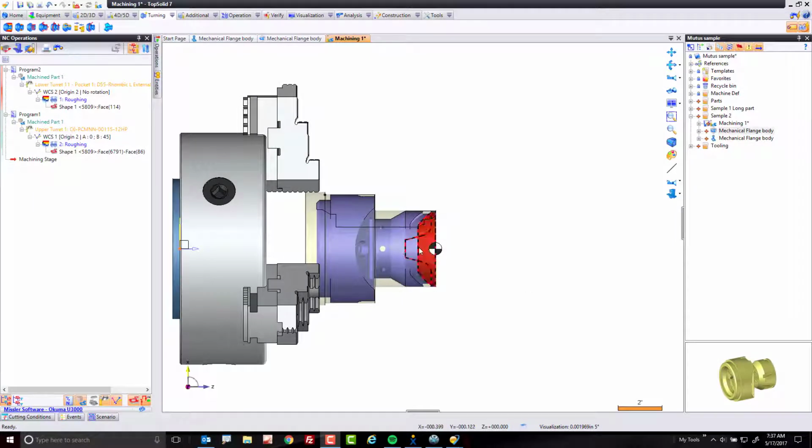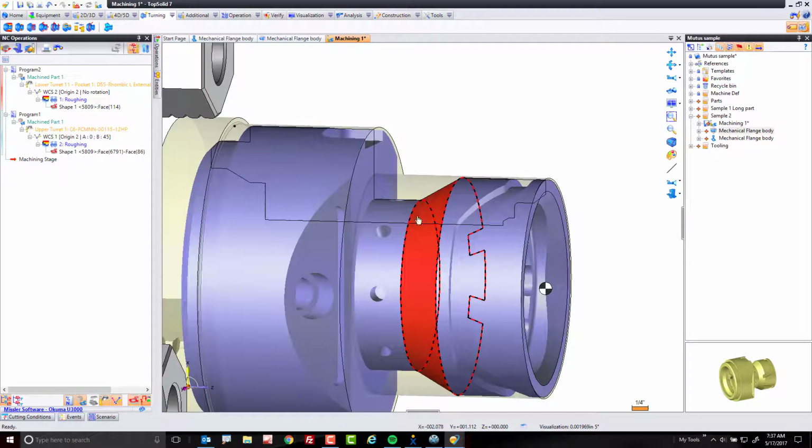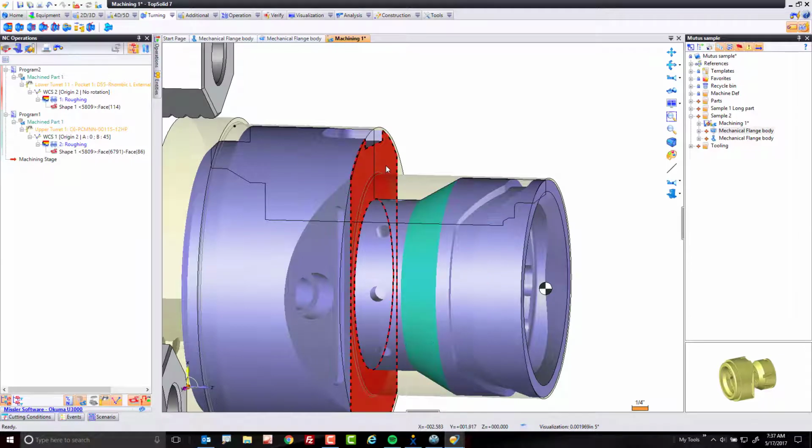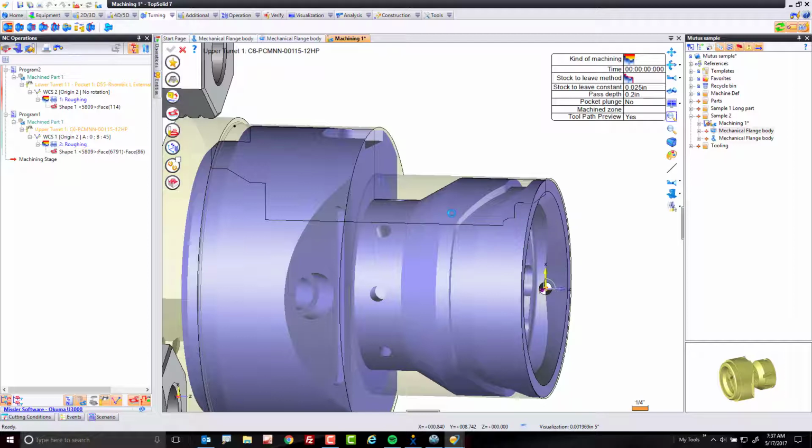Okay, in the next roughing step, we're going to go ahead and rough out this area here. To do that, I'm going to zoom up, select my starting face, and rotate my part a little bit, hold the Alt key, select my ending face. Right-click, roughing again.